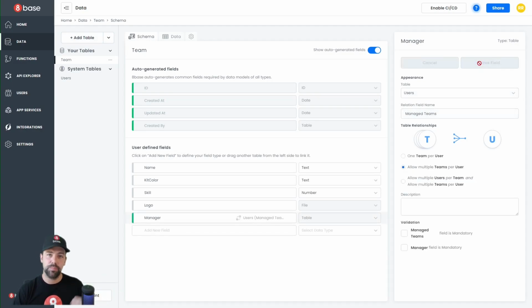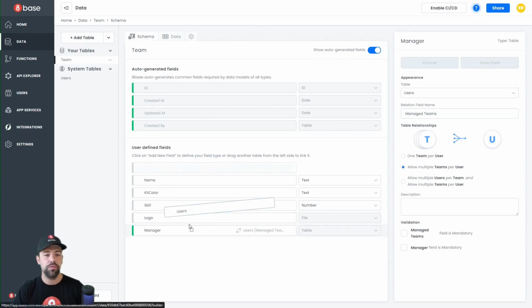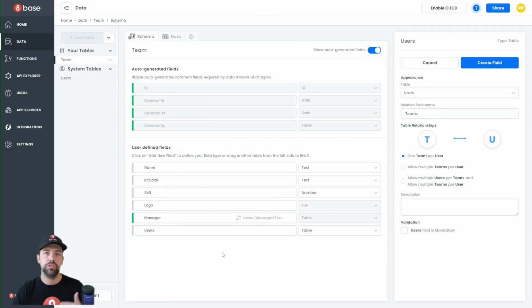Finally, a team has more than just a manager. It also has players. So again, we can come over here and we can have multiple associations between the users table and the team table. Now we want to say that this field is for players.